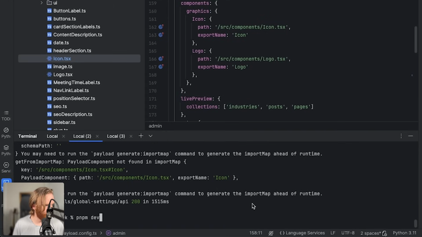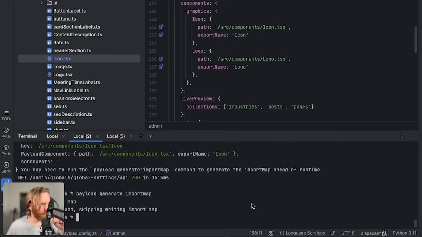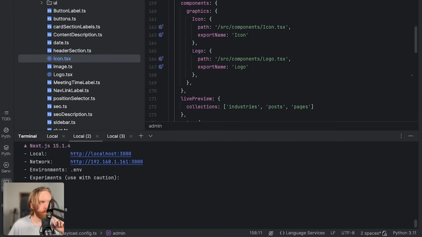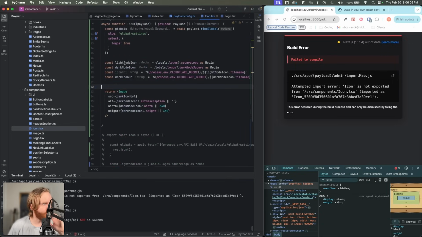Let's generate our import map again. Or I guess it needed to refresh. Either way, let's see what happens. Icon is not, oh, I need to export it.